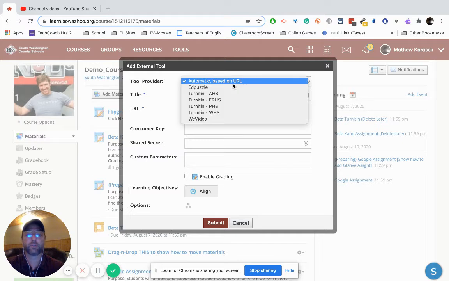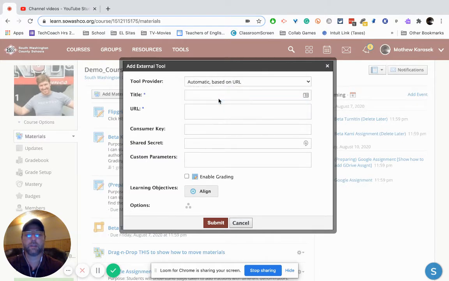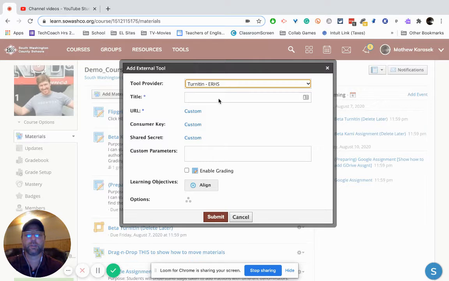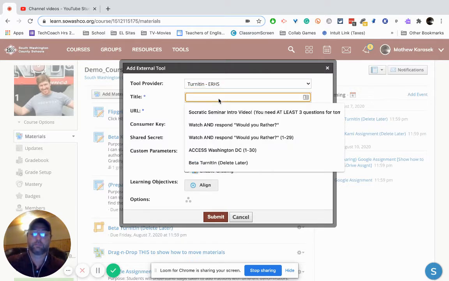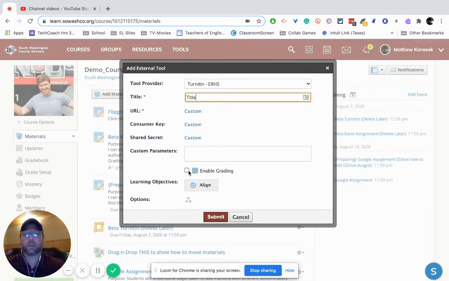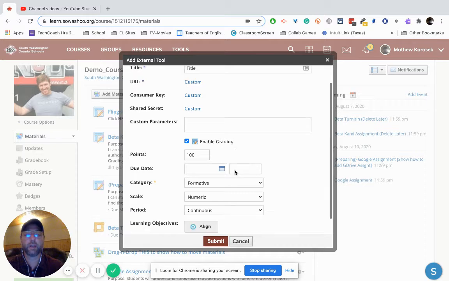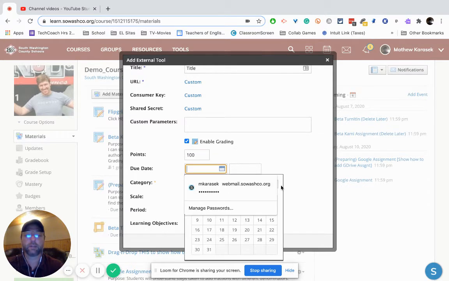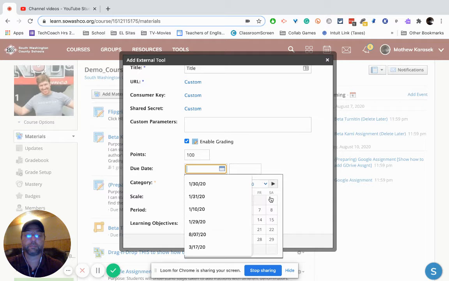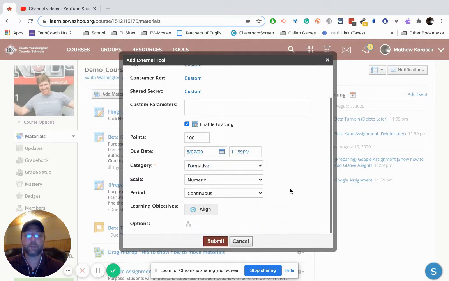I'm going to choose what school I'm at. So I'm at Eastridge, so I'm going to click Turnitin Eastridge. I'm going to give it a title. I'm going to enable grading, so you can change that. I'm going to add the assignment due date. Let's just say Friday. You can change the category, you can change the scale, and I'm at the high school.